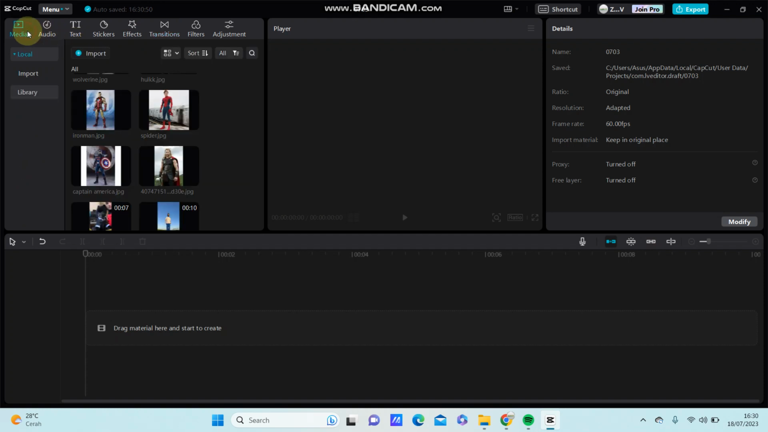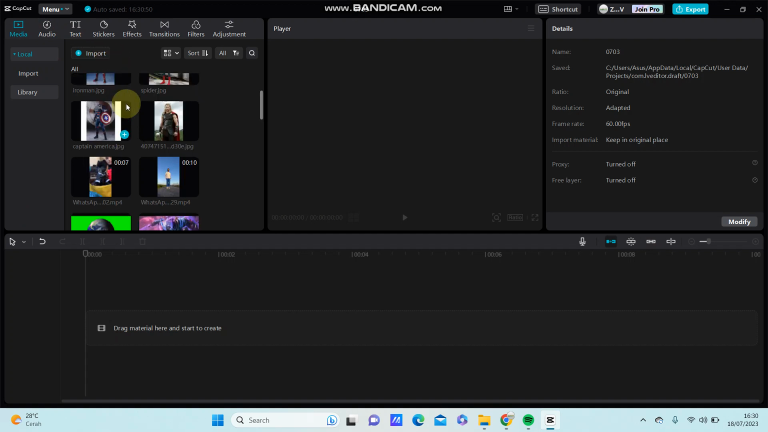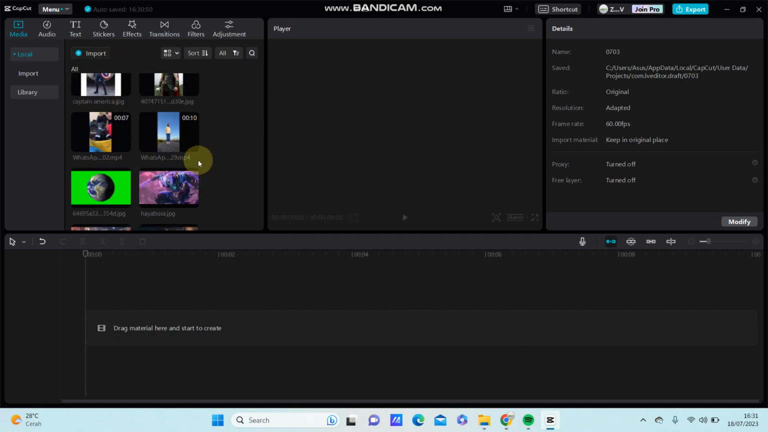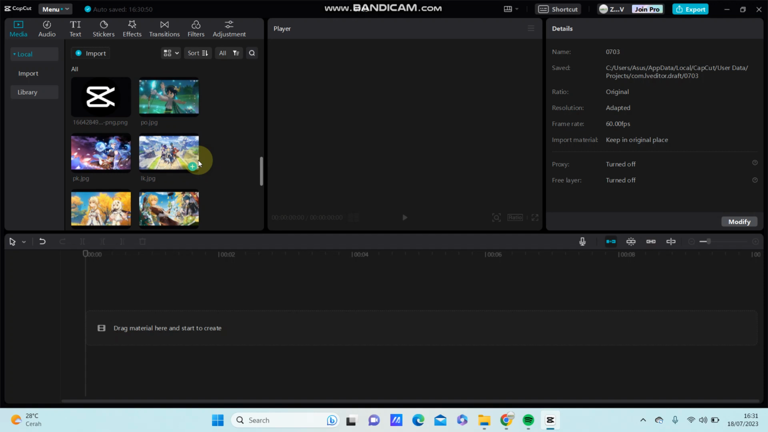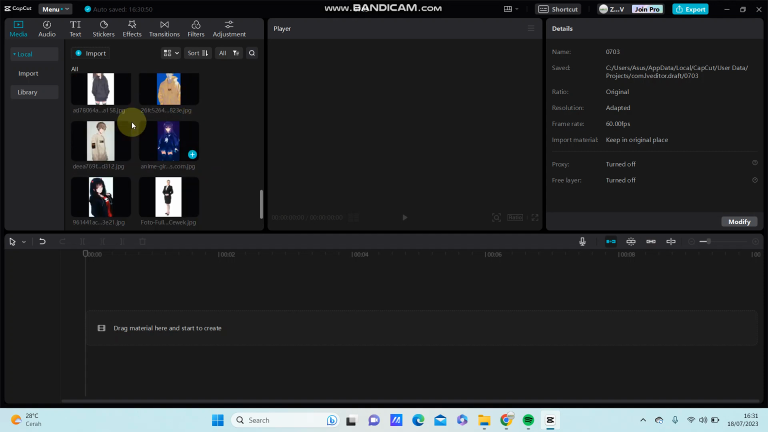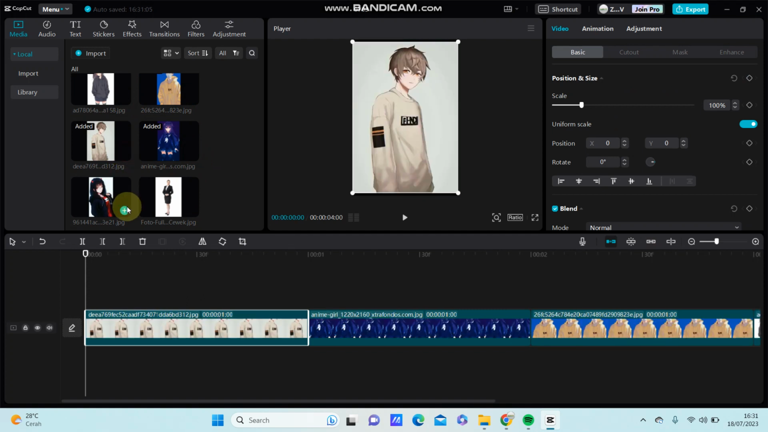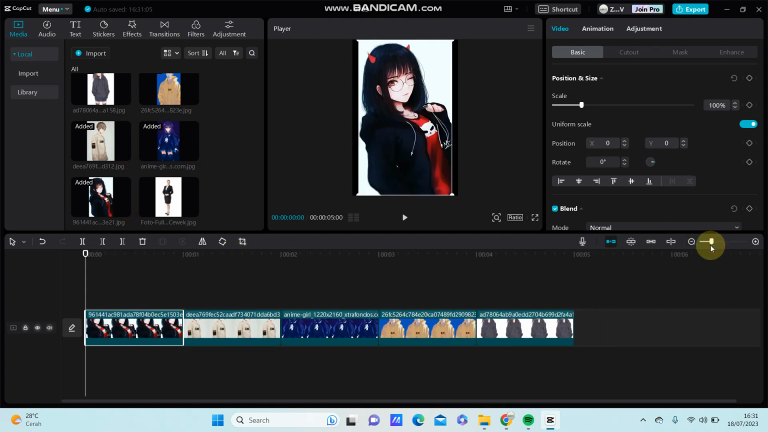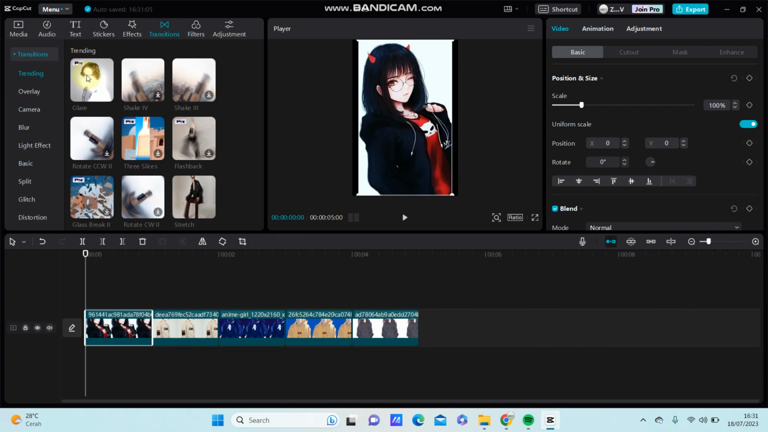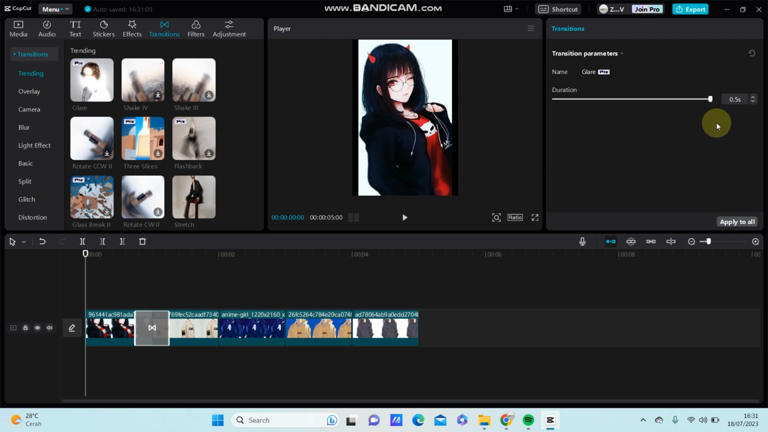So for instance, go to media, just import your videos or photos that you'd like to edit. For example, I'm going to select some images to the tray and just go to transition and select glare, and you can adjust the duration of the transition and apply it to the clips and see the final result.